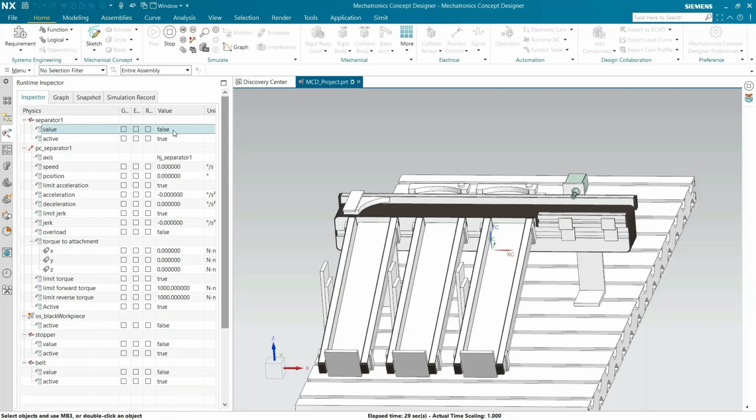Okay, so that's it for this video and how to control the actuators. In the next video, we'll see how we can simulate the input signals, for example, coming from sensors.